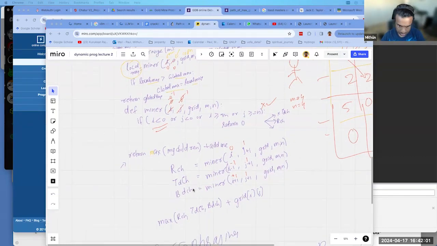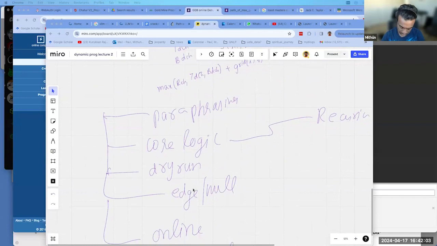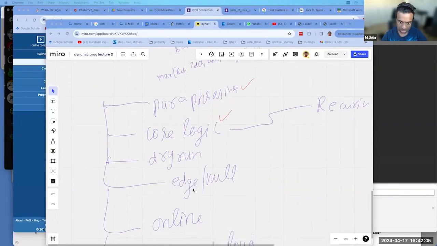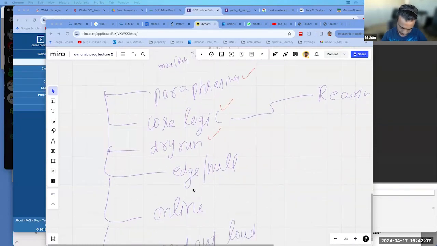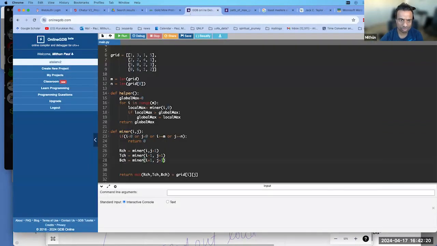Where is the next step? The next step was: paraphrase is done, core logic is done, try run is done. Edge or null cases. What else can this be? The grid is null, and okay, let's come back to that. Grid is null and all that stuff. Let's at least see if the basic code works, the online code we wrote.